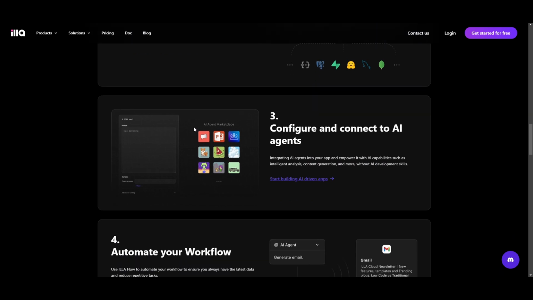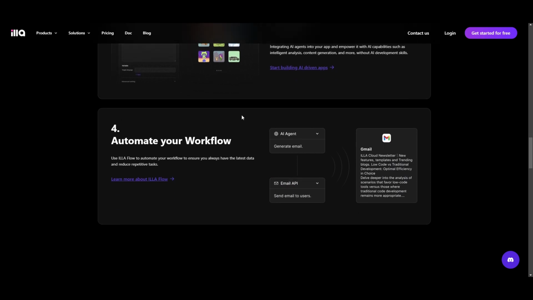Thirdly, you're able to configure and integrate AI agents within IllaBuilder. This is where you can enhance the capabilities by seamlessly integrating various other sorts of AI agents, and this will empower them with capabilities such as intelligent analysis as well as content generation, which allows you to make your apps even better. You're lastly able to automate your workflows, which is utilizing the Illa flow. And this is going to automate your workflows, which will ensure constant access to the latest data, and it's going to reduce repetitive tasks. So this will basically make your work more intelligent and efficient. Inbuilt automated feature for your workflow.